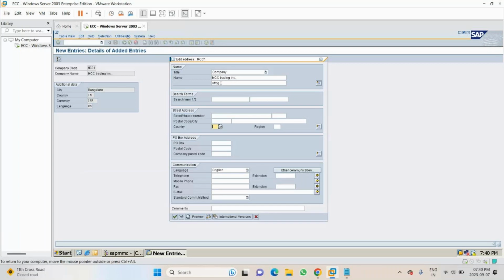Okay, we will ignore this. Now I have given a company name. In case I want to search my company, I'll give here MCC1. Okay, searching terms, we will give it here as MCC1. Then street or address, so I'm just giving here number 1, 33rd cross, 4th block.